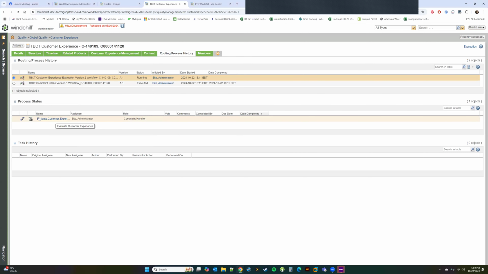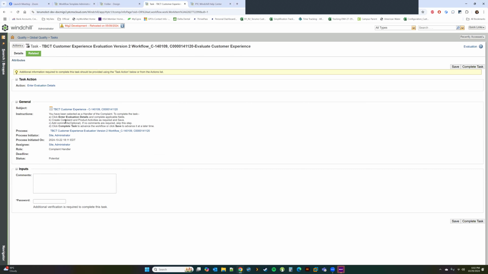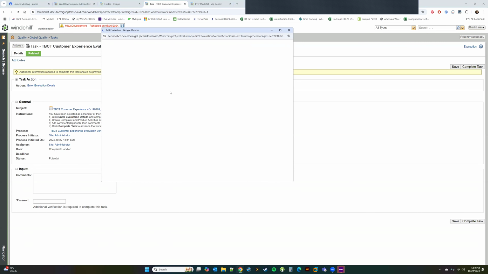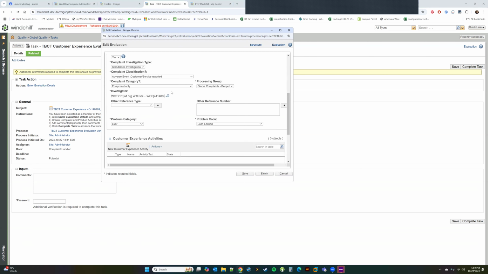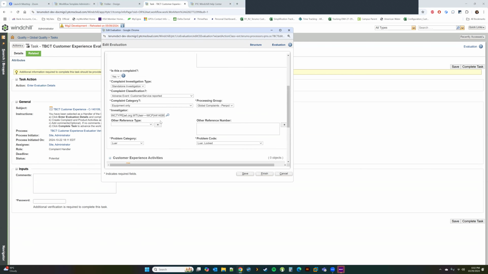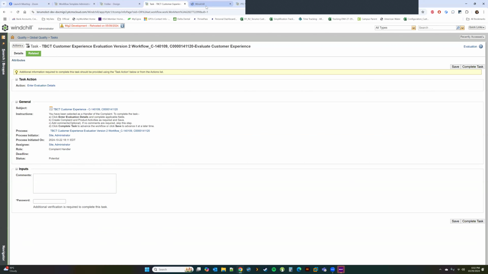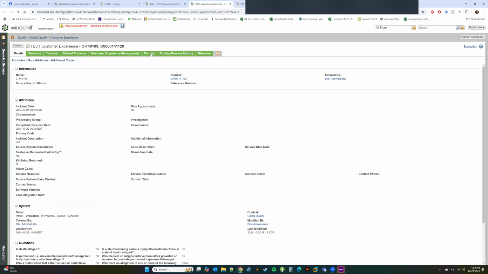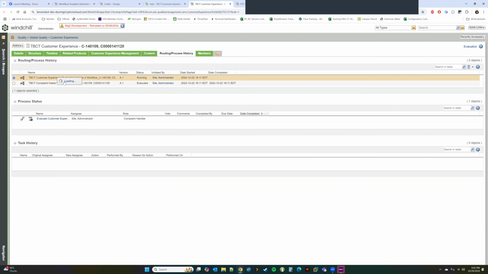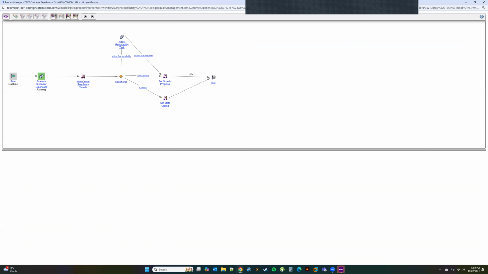Let's say I have this task here. If I click it, it's going to show me the instruction, what I need to do. Enter eval details. Based on what I select here, it's going to create some child objects, and also decide what route it needs to take.